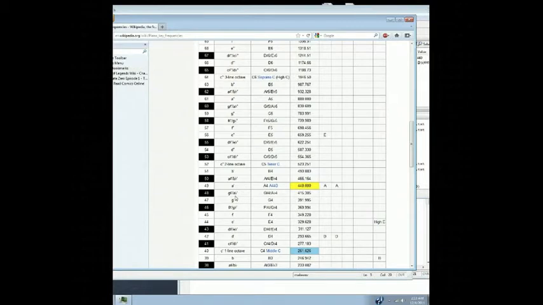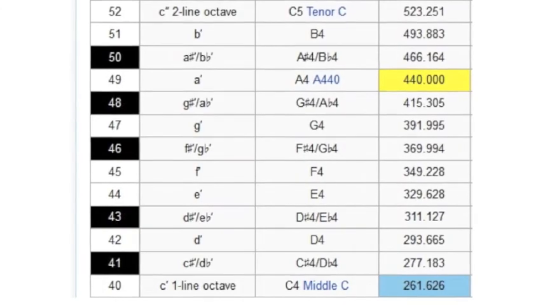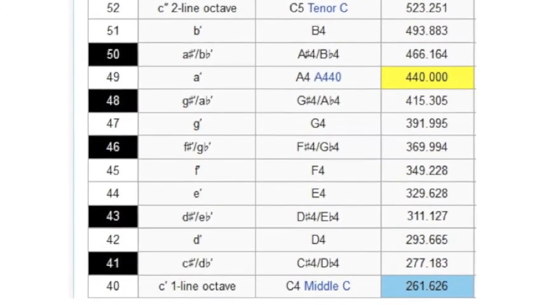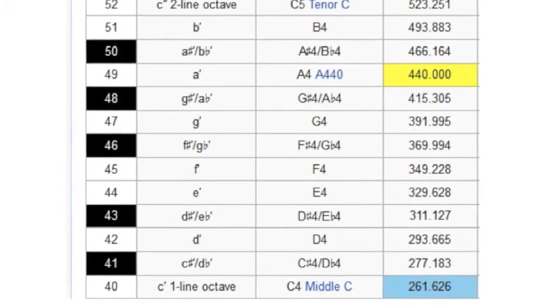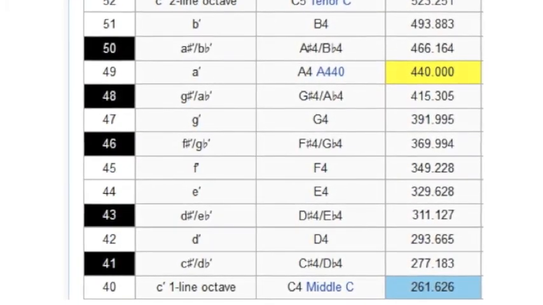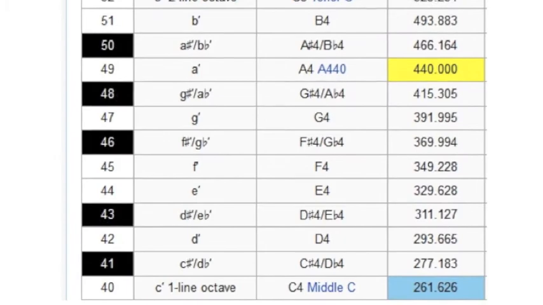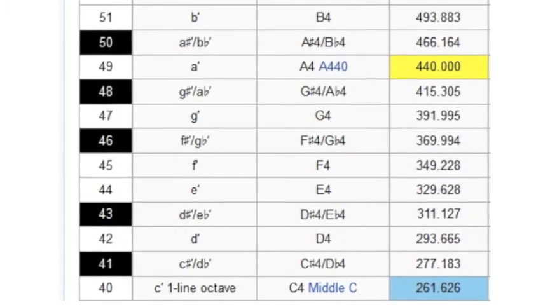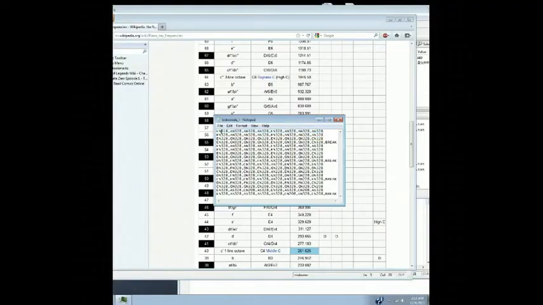Oh yeah, you can't forget about the sharps and flats. So, for instance, 49 is A, 50 is A sharp or B flat, 48 is G sharp or A flat. Okay, I see. Now, how do you get Matlab to make music?